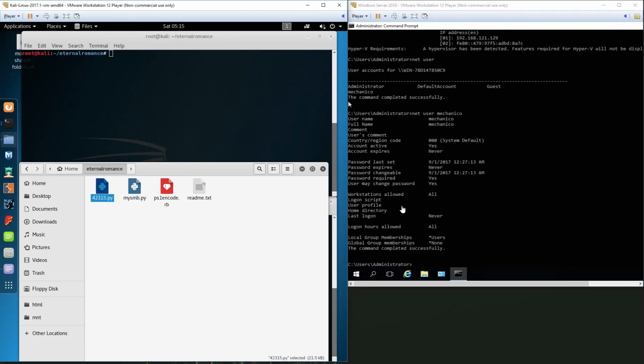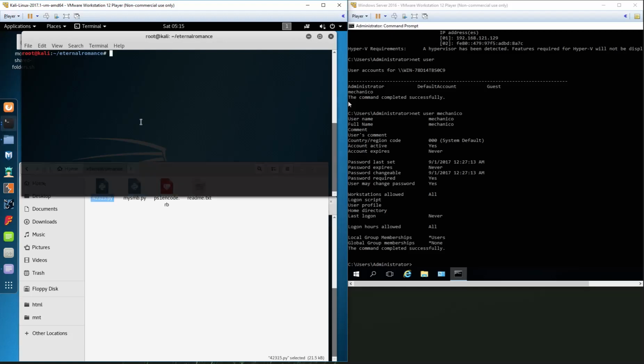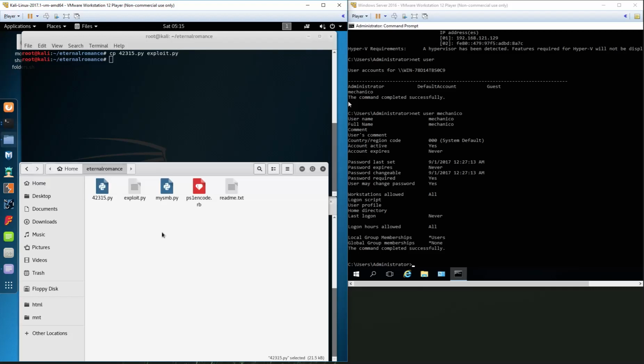Before I edit the exploit, I copy it, so I will always have the source if I mess something up. This is our exploit.py which we're going to use.